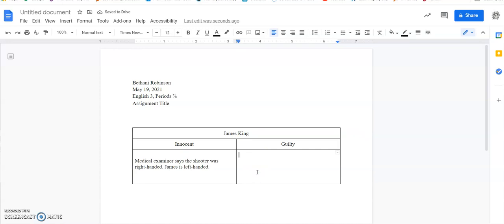In this column, I would show everything that makes James look guilty. So Richard Evans says, I'll say testifies because it sounds more important. Testifies that James was the shooter. And then I would go into the text to find my text evidence to prove these things.